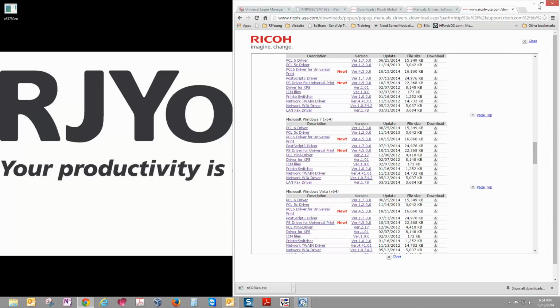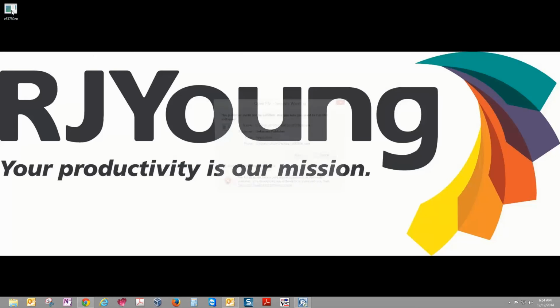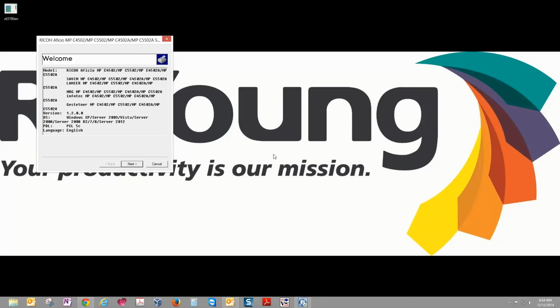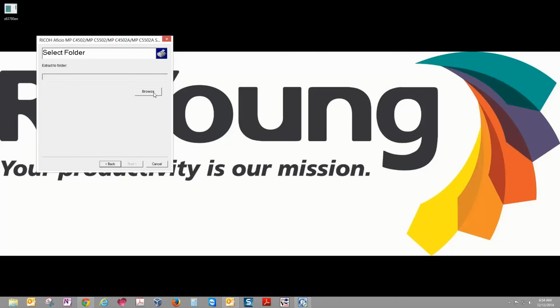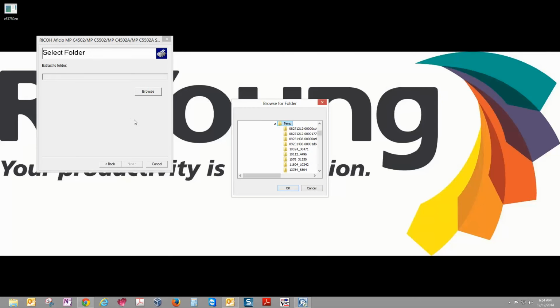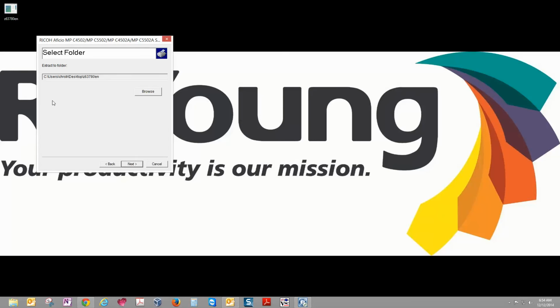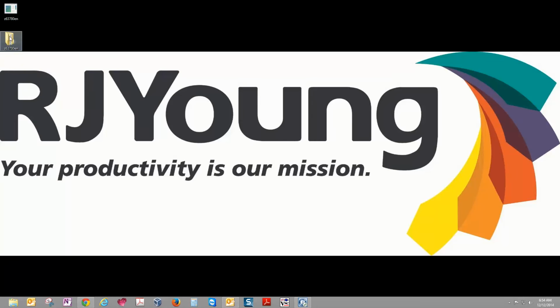File's completed. I'm going to double-click that. Run the application. And go ahead and click Next. We're going to browse back to our desktop again. That way we save the files where we can find them easier. And this automatically extracts everything out of here. Click OK. Here's our extracted file.